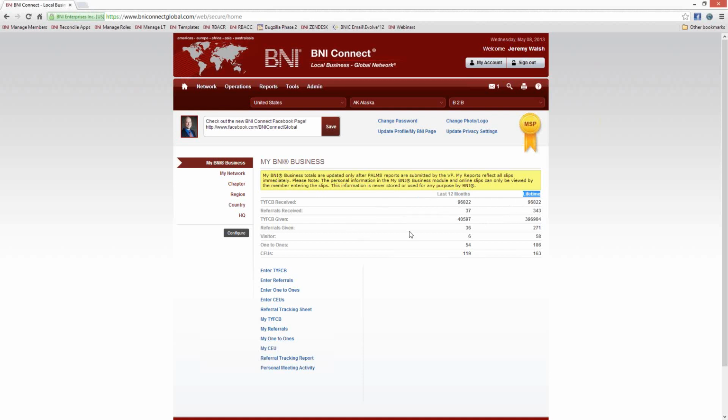Now, one thing to keep in mind is that all of these numbers are taken directly from the submitted POMS reports. These numbers will only change on a weekly basis, as your vice president, or in some countries the membership coordinator, enters the POMS and submits them in the system. So no more than once a week, usually a day or two after your meeting day, you'll see these numbers up top change.